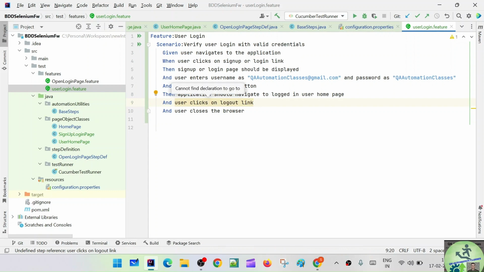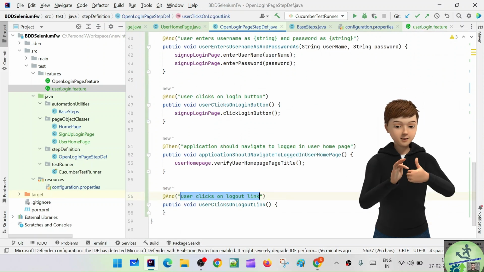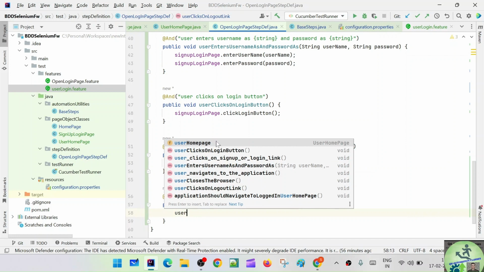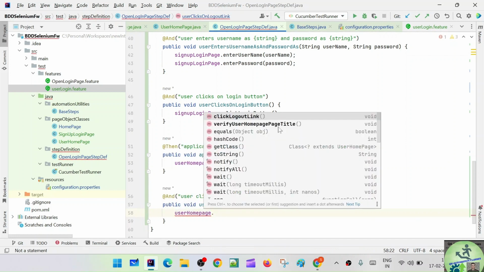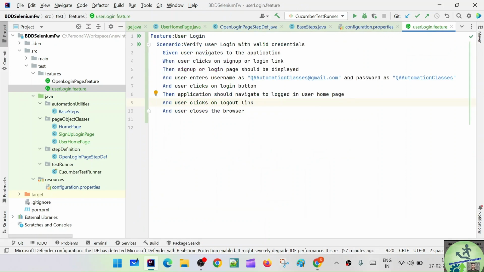So we can define this one also, create a step definition. User clicks on logout button. So the logout button, where is it present? It is present in the user home page. For that we have also created that method, right? Click logout link. So the user will click on the logout button. After that the user closes the browser. I think till now everyone is clear, right?